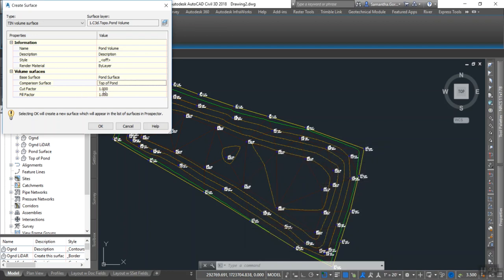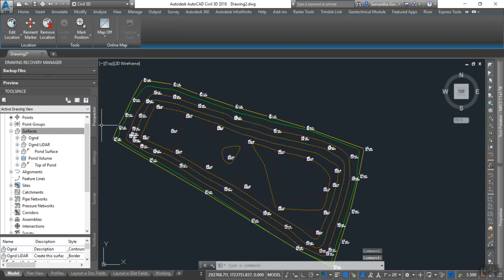For this, we can use 1 and 1 because we aren't actually excavating this pond. If you were doing this to excavate a new pond, you would have to use a 1.25 cut and fill factor. But since we're just evaluating an existing pond, you leave this as 1. Now we're going to hit OK.